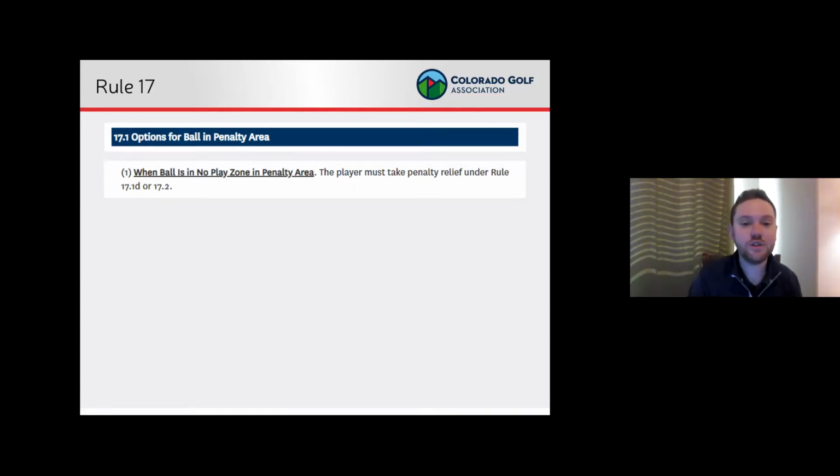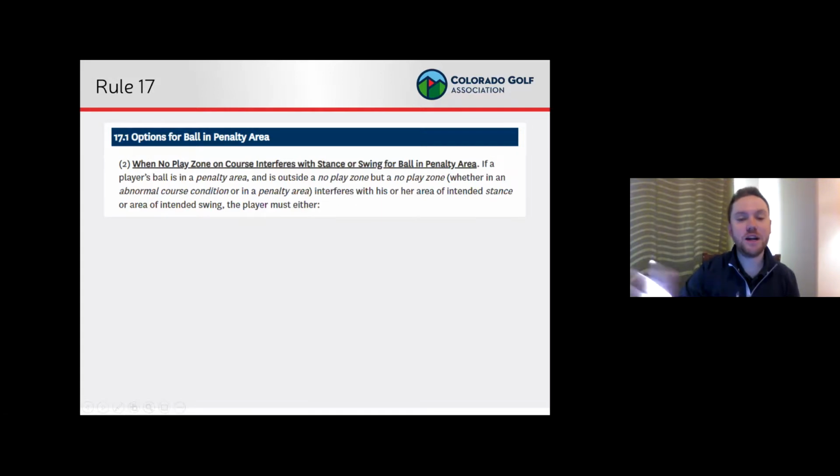Walnut Creek has a few of those, where it's mostly wildlife area, and then the golf course kind of plays around it, which is very cool. But that's considered no play zones because they have the green topped stakes there. And it says the player must take relief, so you have to just take your penalty drop. And then 17.1e2, when a no play zone on the course interferes with stance or swing. So that was when the ball was in.